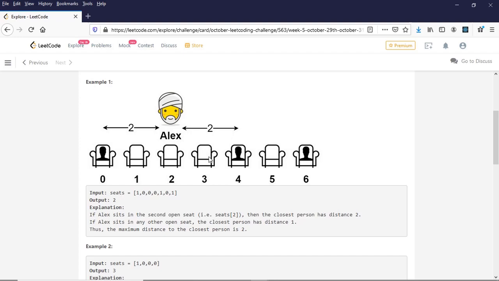Then if I place Alex at 3, it will be 1 2 3 on the left side and only 1 on the right side. So the closest person is only 1 on the right side. So till now it was only 2 as a max distance. Similarly if I put Alex at 5, then it is 1. So that's why the output is 2, because that was the max distance to the closest person sitting near Alex. So let's take this example and see how we can build the logic.